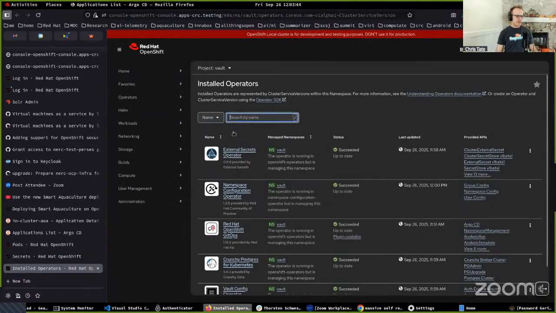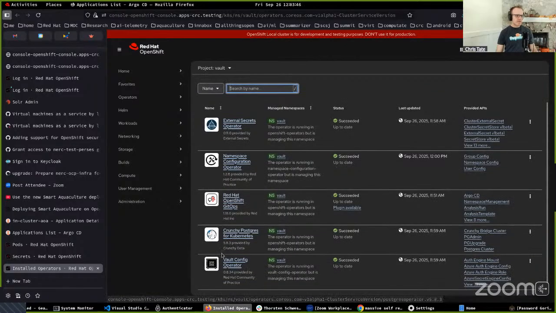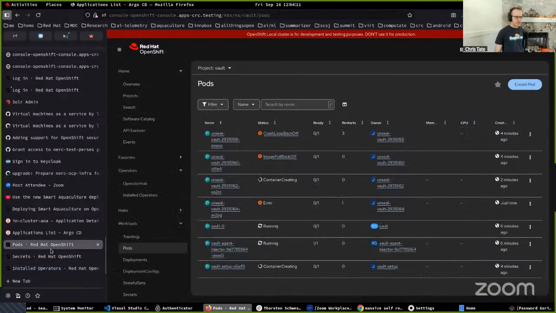All of this takes some time. So you're talking about what operators we need. A few of them have already been installed. We have the Vault config operator, the external secrets operator, the namespace configuration operator. These are all Vault related. Then we have GitOps, and then we have Postgres, Crunchy Postgres. So those are installed.